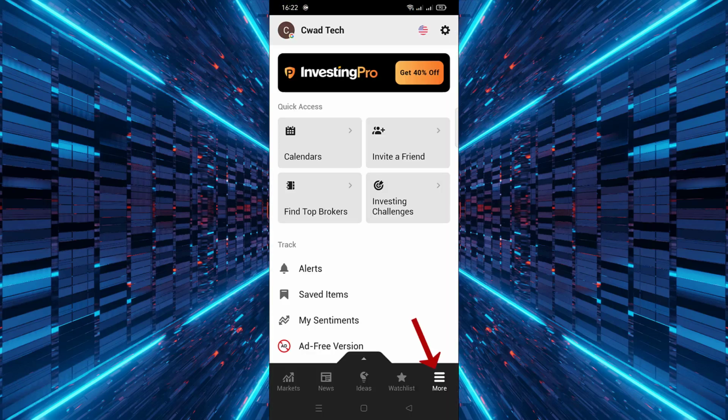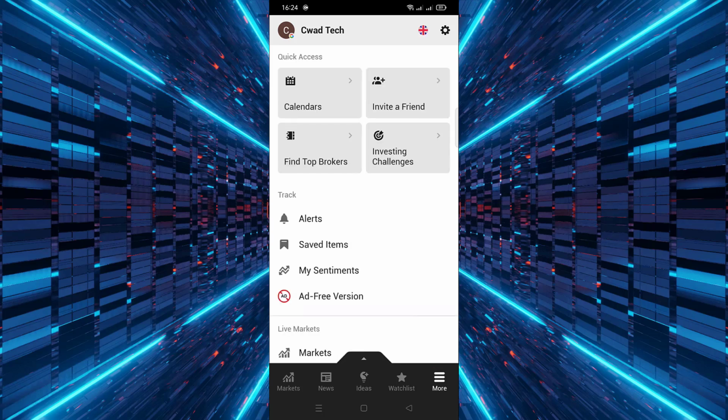Step 2. At the bottom right corner of the screen, tap on More. This will open the main menu with additional options. Step 3. Now, look at the top right corner of the screen and tap on the Settings icon.